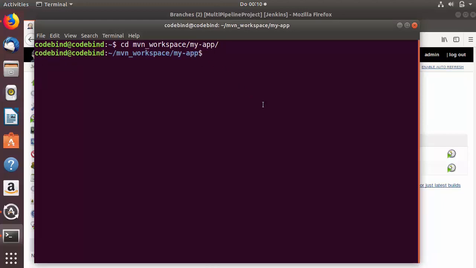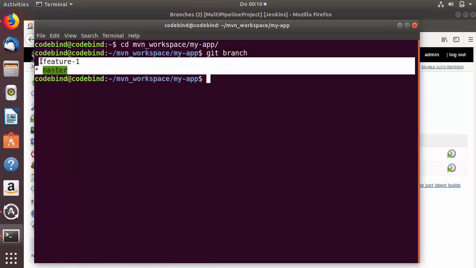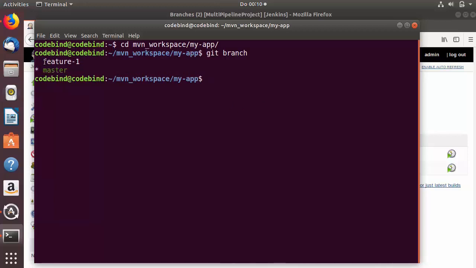Now to view all the branches in your project, you can give this command, git branch, and then press enter, and it's going to show you all the branches in your project. I have two branches right now: one is master and the other is feature 1. So let's create one new branch. To create a new branch, you just need to give the command git branch and your branch name. Let's say I'm going to create feature 2 here, so I write feature 2 and press enter.